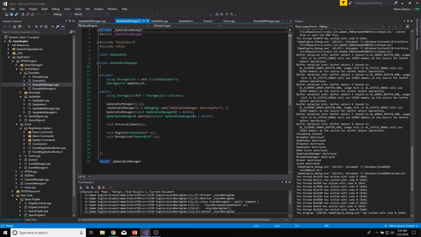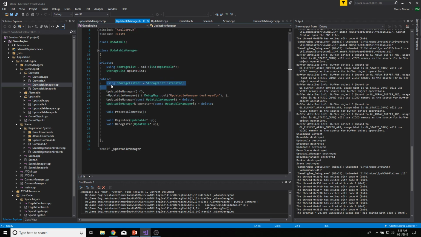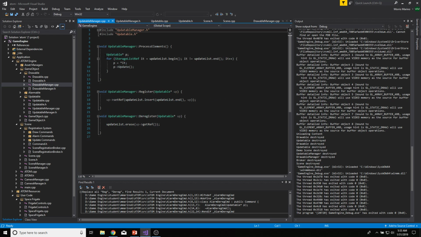Ooh, that's the manager. All right, well, let's look at the updatable manager. So we've got our list here. We've got the iterator, the using iterator. We've got register here, process elements, important. We're iterating through the list here to update everything in the list when you process the elements.